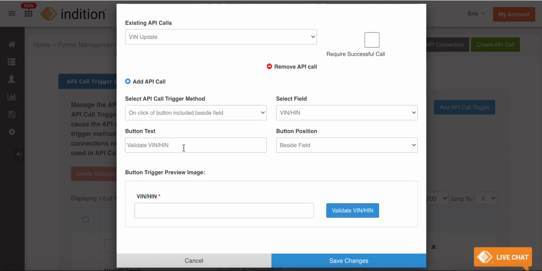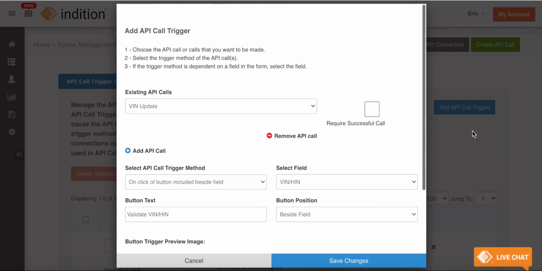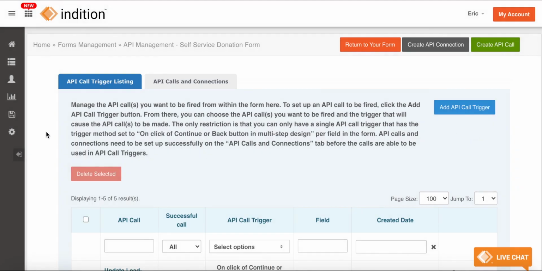You can choose your button text. So in our example, we did validate VIN. And then we choose where we want to put this button where we triggered a call. And then down below we have a little preview. So essentially the user would type in the VIN for the vehicle, then they hit validate, and we'd make the API call, and based on the configured API call, we get a response, and in our response, we map these values to the year, make, and model field. And that is how we set up an API call to be made inside of a form.